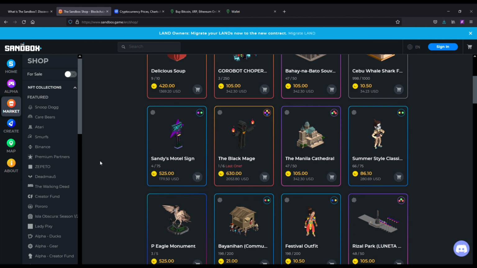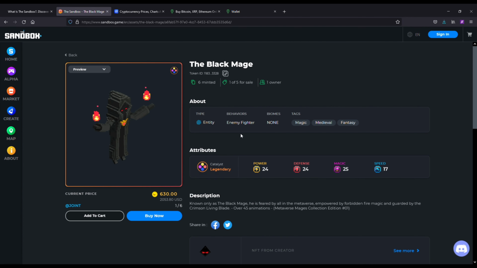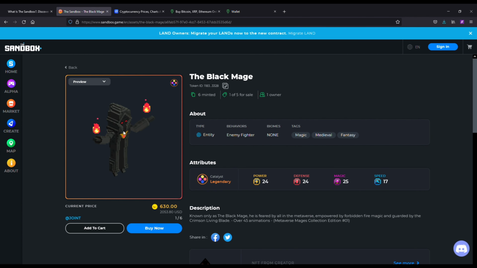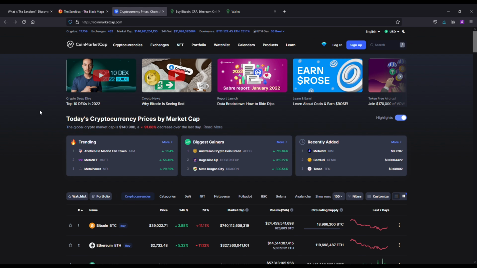What do we got? The power is 24, defense 24, magic 25, and speed 17. Really, really cool stuff. Plus, you got the 3D view. Check out the little fireballs he's got in his hands. It's pretty ridiculous. Okay, anyways, enough about the Black Mage.